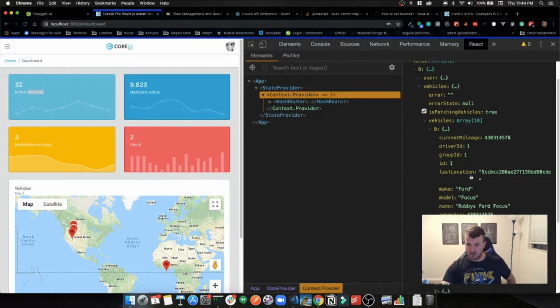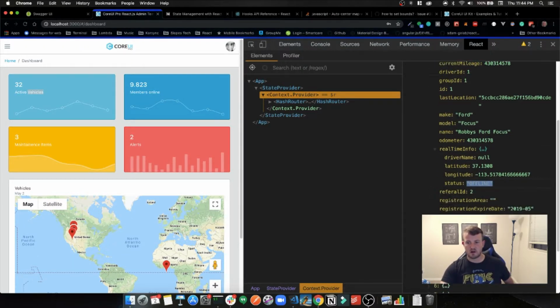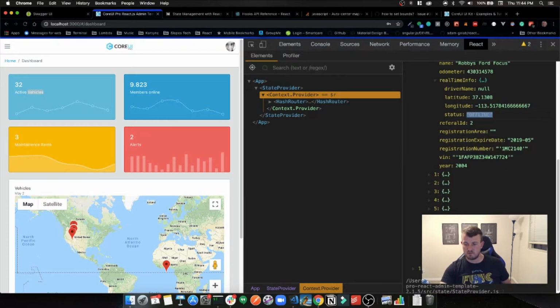I think we have an isActive tag here. Is there... I thought it came with is currently active. Odometer, real-time info, status offline. I imagine most of these are offline right now because it's midnight and they're pretty much all in Mountain Standard Time or the ocean.